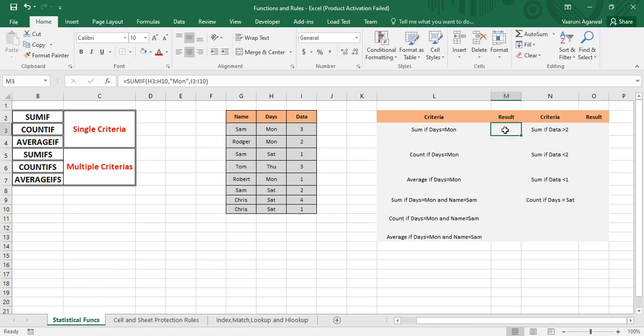So the answer we got is 6. If you want to cross check the value, here we have Monday as 3, then Monday as 2, and then Monday as 1, which means 6 is the answer, and that's the correct answer that we have got.